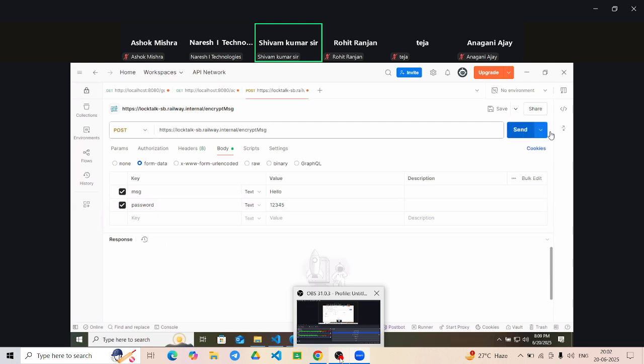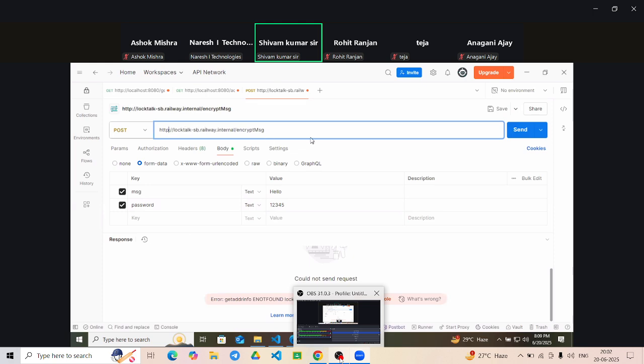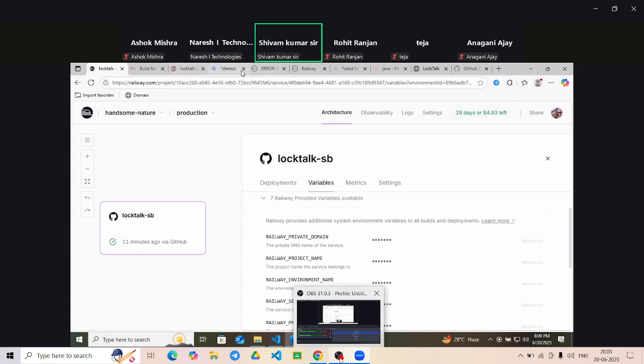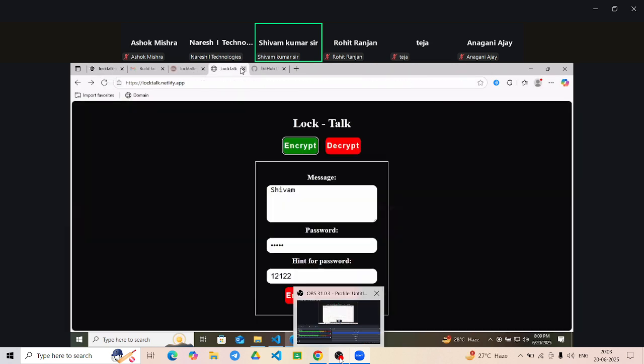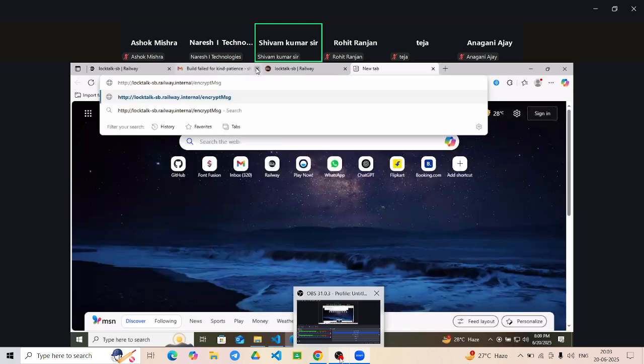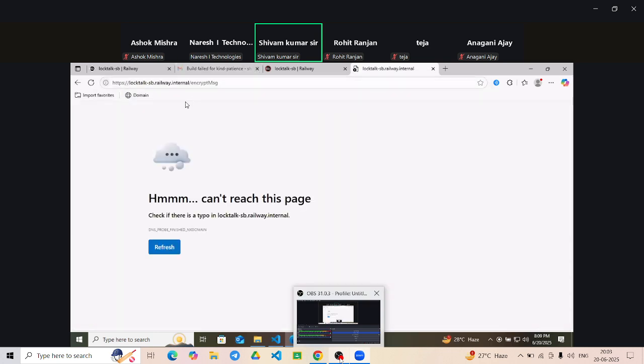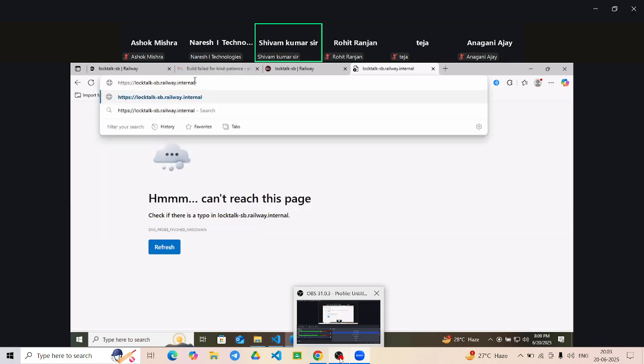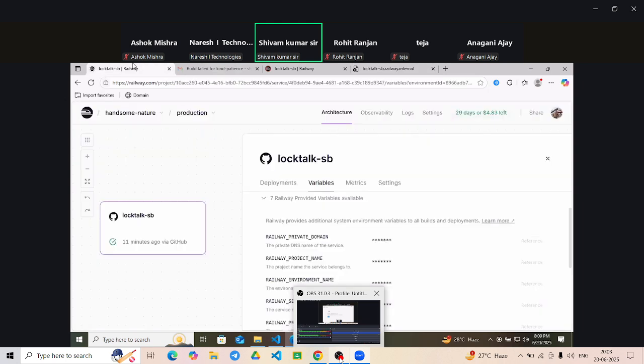So when I'm doing send, it is taking here, what, could not send request. So let's make it http. So it is telling that it is not able to send a request to it. So let's do one thing, check it in browser now. It's not so easy actually. So let's check it in browser. That domain of railway should work by the way. So here it's not opening. Let's remove the encrypt message. Not opening. Let's go to the project.